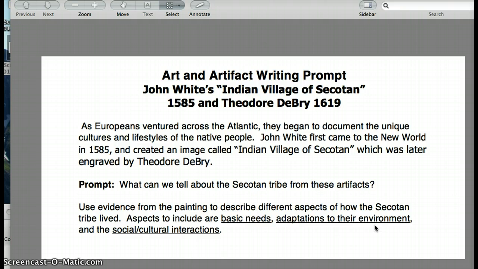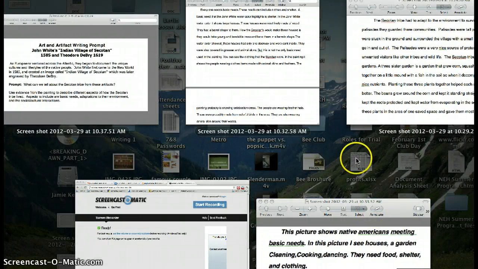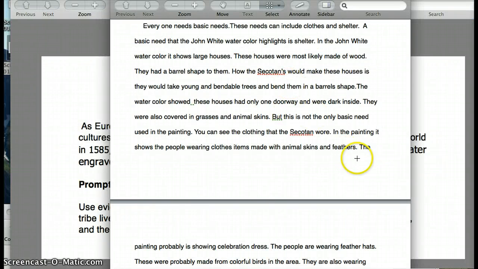The other big area that I saw concern in was actually the samples of the writing. So here I'm going to read you one body sample for a basic needs paragraph. Everyone needs basic needs. The needs can include clothes and shelter, a basic need that John White watercolor highlights as shelter. In the John White watercolor, it shows large houses. These houses were most likely made of wood. They had a barrel shape to them.